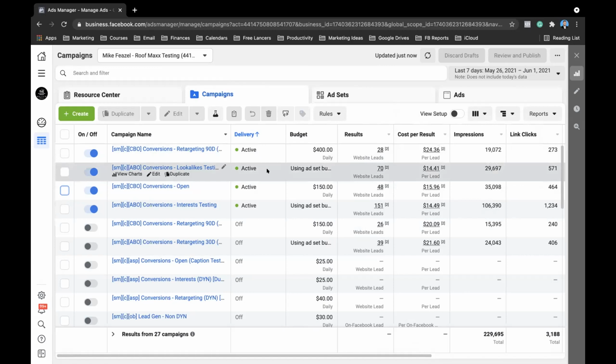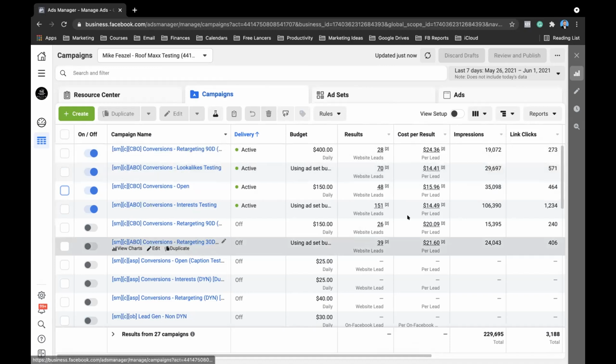Okay. And honestly, you might even scrap, you might just put an interest stack, a lookalike stack, and an open stack in one campaign, and then you'll just have your retargeting rolling as well, and then just have like a ton of spend in the one campaign. Mm-hmm. All right, with those three.